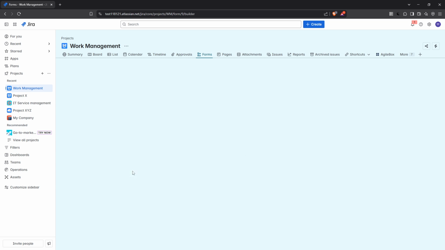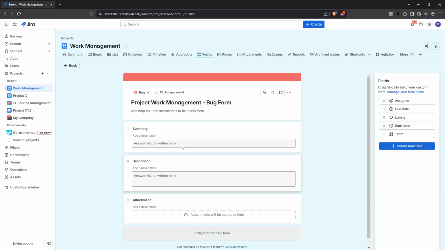This could be a task, an epic, or another item specific to your workflow. Now it's time to give your form a name, something descriptive that conveys its purpose. Optional instructions can be added here, offering guidance to those who might not be as familiar with the form's intent or required fields. Speaking of fields, the next step is to add them to your form.